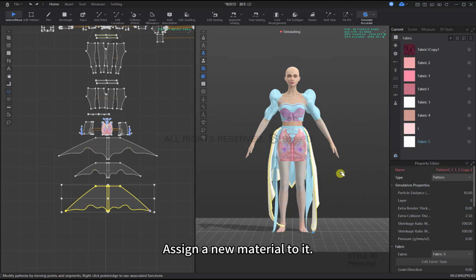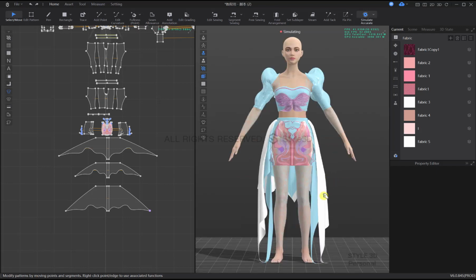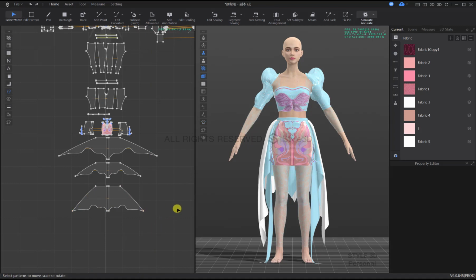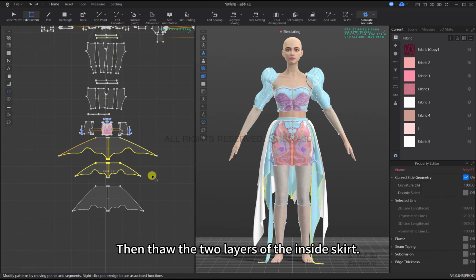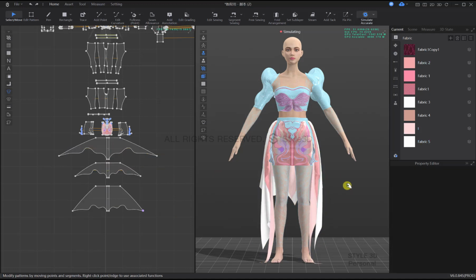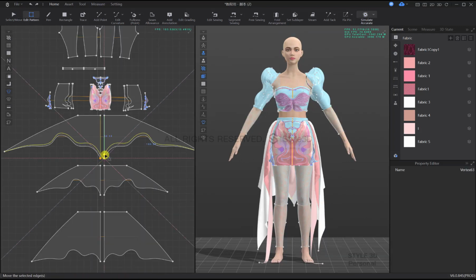Assign a new material to it. Then, shrink it a bit. Adjust the piercing area. Then thaw the 2 layers of the inside skirt. Simulate. Resize again.